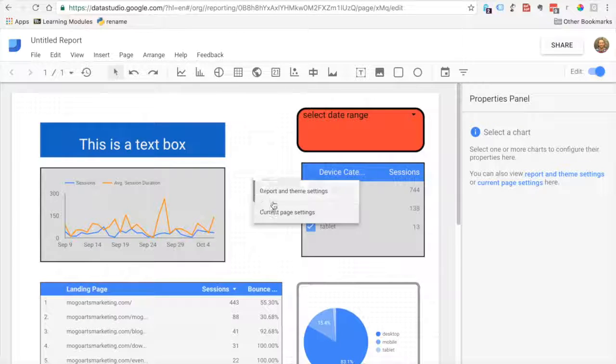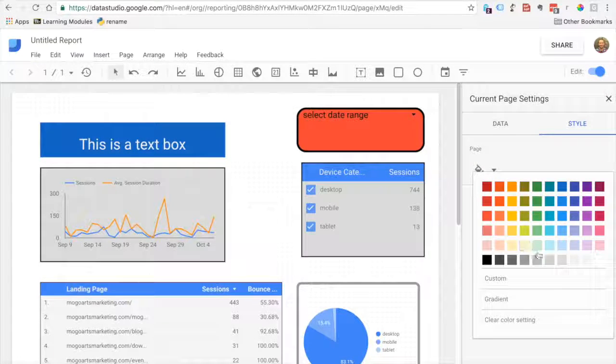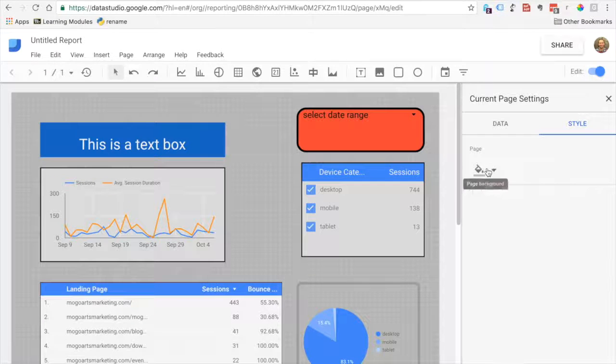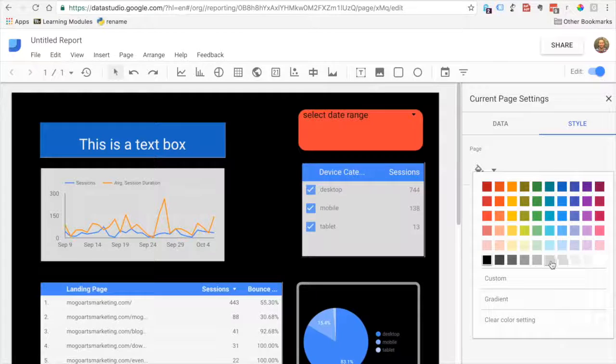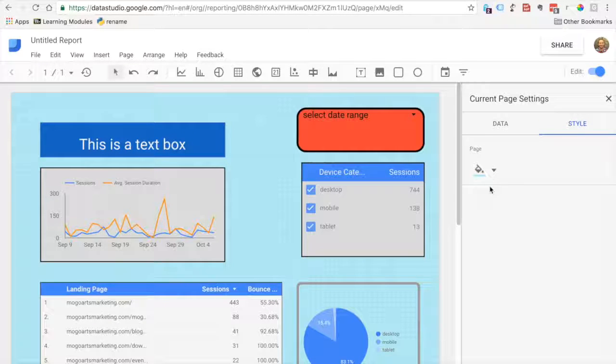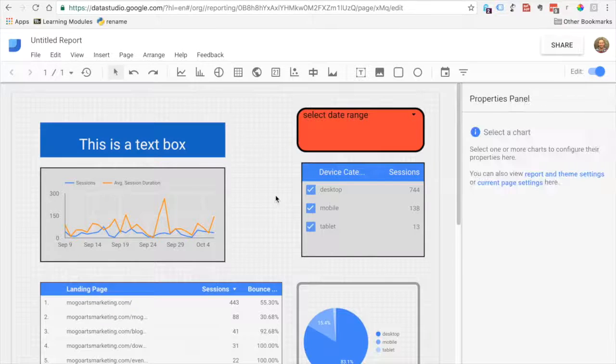I did want to show you have the ability to set report and theme settings or current page settings. So, you know, what we can do here is we can say, or maybe you like black, I don't know. But you do have the ability to come in here and essentially control the colors and everything in here as well. So that is pretty much it.